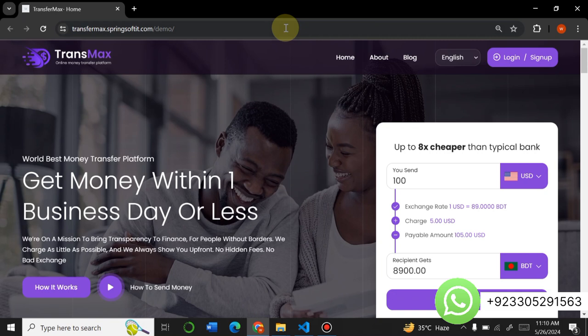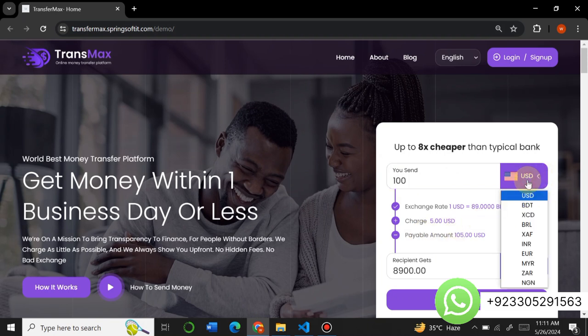So let's start this video. First of all, here you can look at its amazing homepage and you will get this website with 3 different templates. Here you can see there is an option to convert currency and you can completely control this website from the admin panel. Here you can see that there is USD and you can convert currency from XAF or INR to any other currency you want from here, and you can control this from the admin panel.